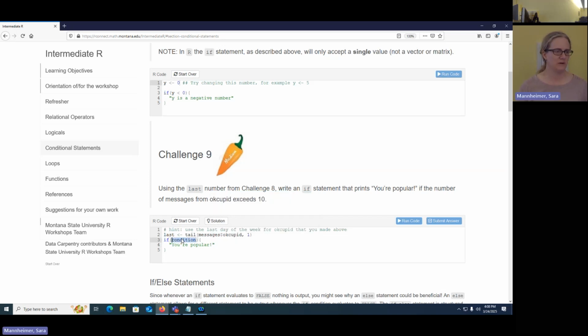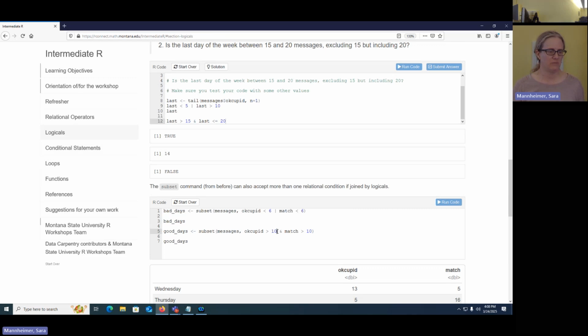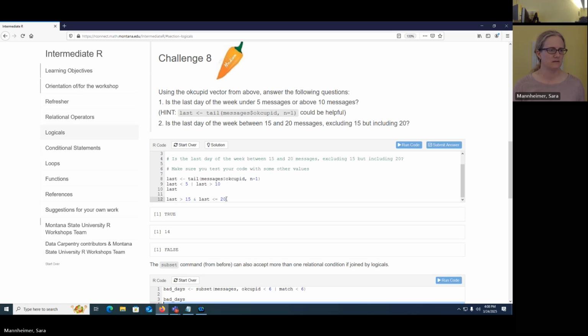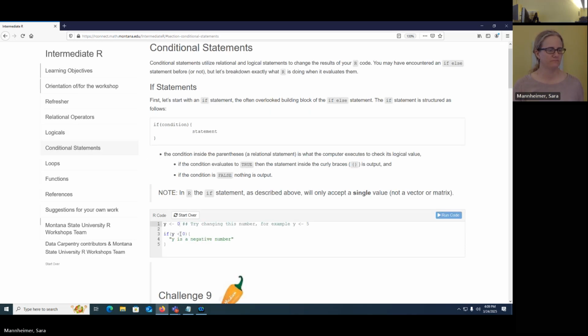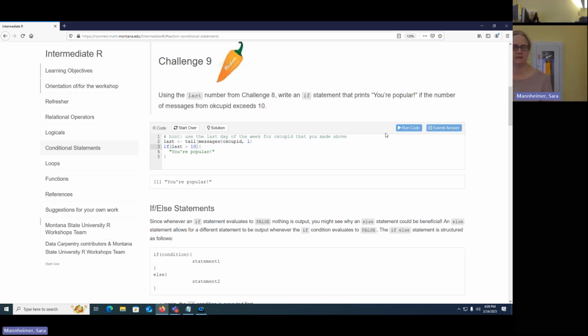And so now we just need to enter in the condition, so I'm going to pop back. We can go to our logicals, and we want OkCupid is greater than 10. Let's do something like this: last, greater than 10. And let's see what happens here. The last value was greater than 10, so we get the message you're popular.